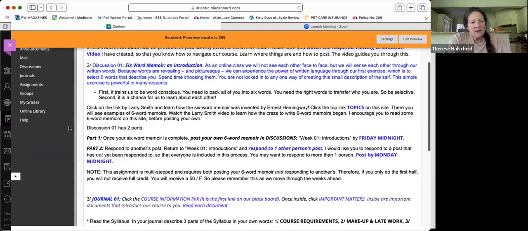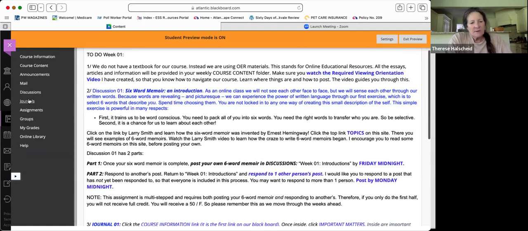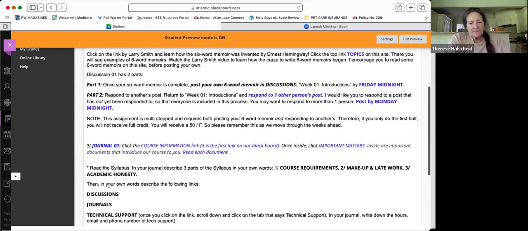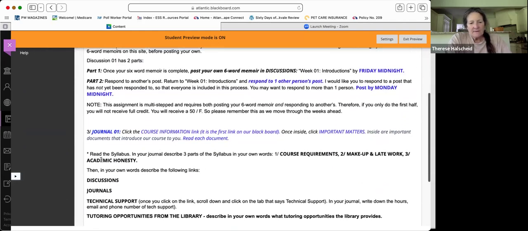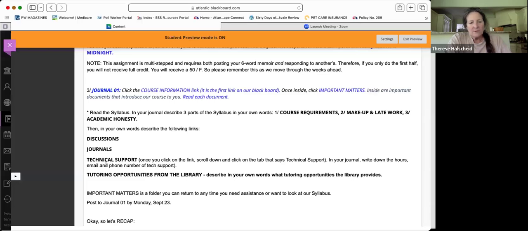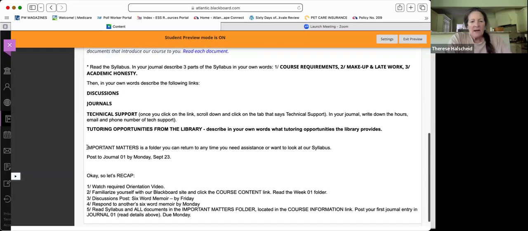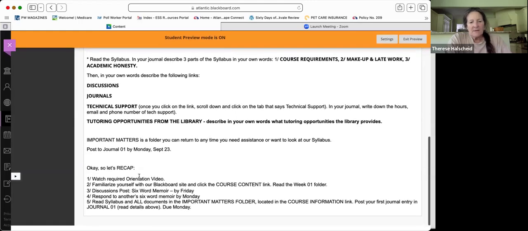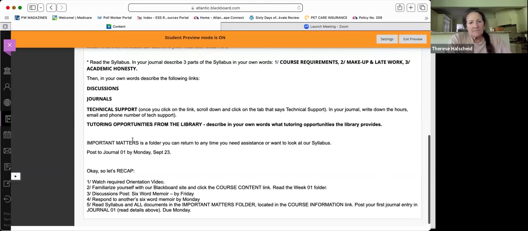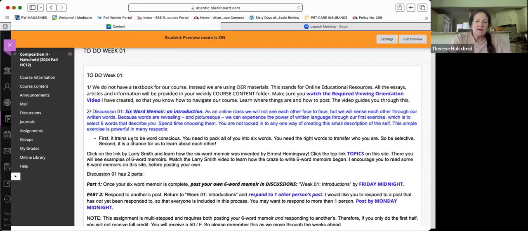And then we also have journal entries. And again, it's telling you what to do, what to read, and where to post and when. At the end is a little recap. So a lot of students have a Post-it or a piece of paper, a notebook, and they write down what is due when, and they use that as a reminder.